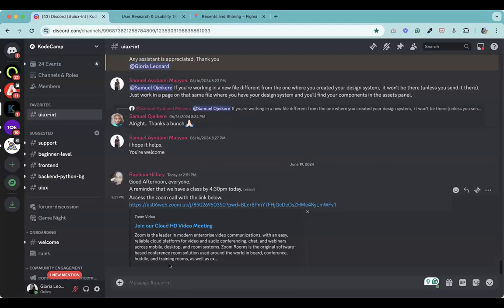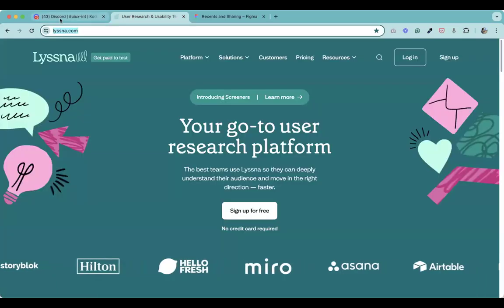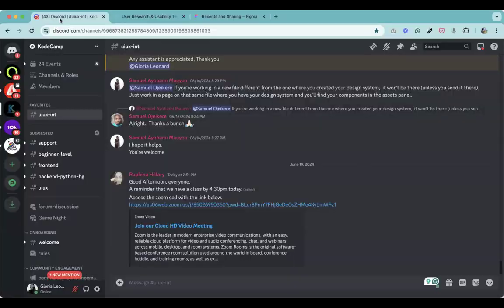There are basically different applications you can use for your usability testing. We have Hotjar. There are different ones, but for today's class, we'll just be focusing on this. You can do a Google search of different applications that you can use to test your designs as a product designer. You're going to see different ones. Let me drop the link to this in our Discord channel.